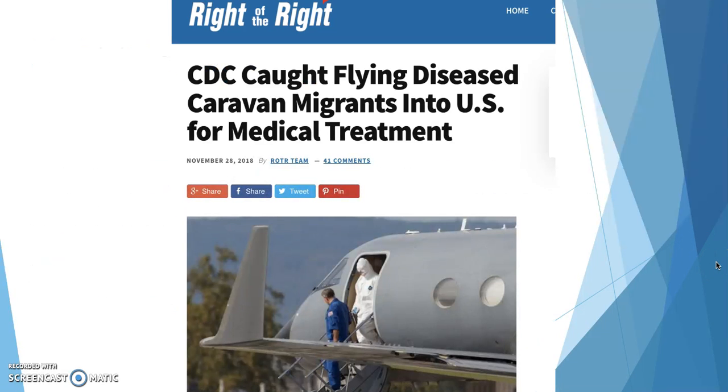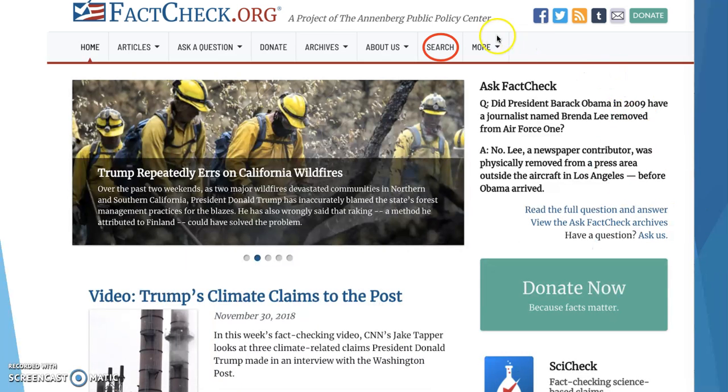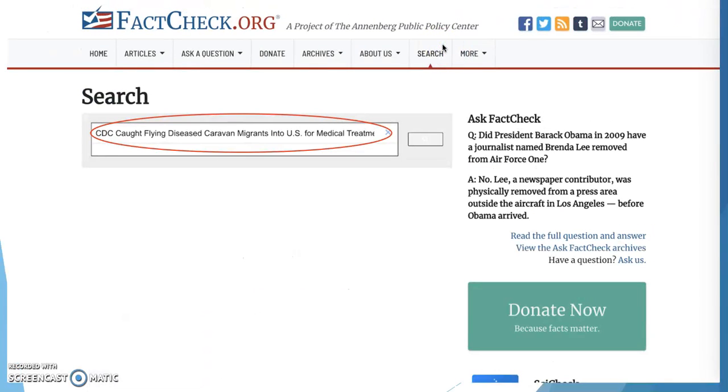In this first example, we will use an article that I found on Twitter from Right of the Right. To see if this is true or false, I'll be using factcheck.org. So I'm going to go on the website and click this search button up here. Then I'm going to copy and paste the exact headline that I saw on Twitter and search that.